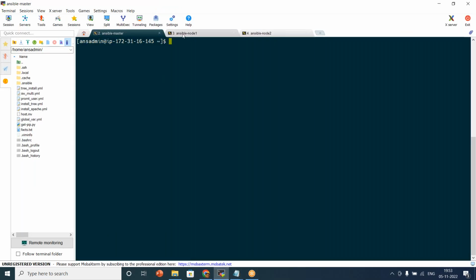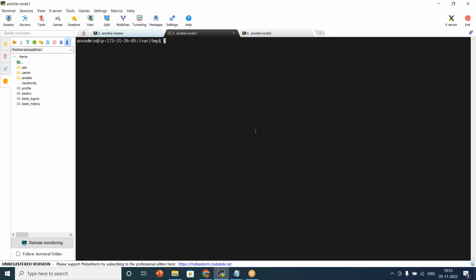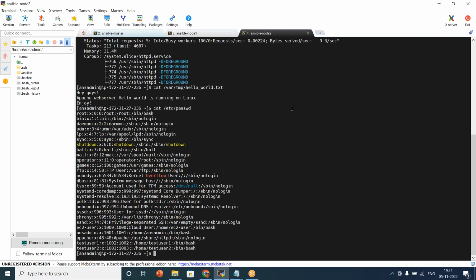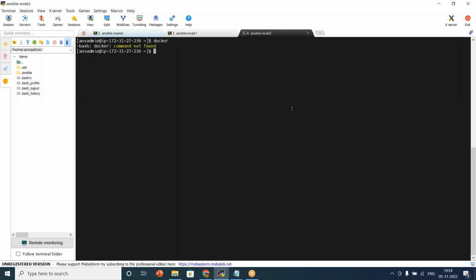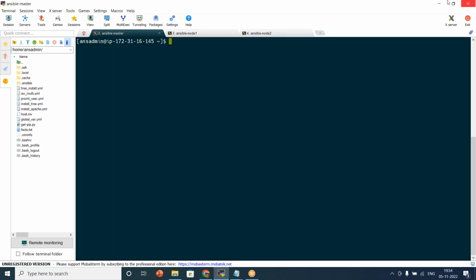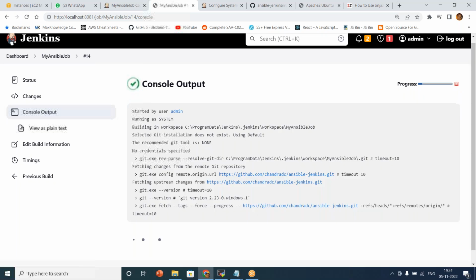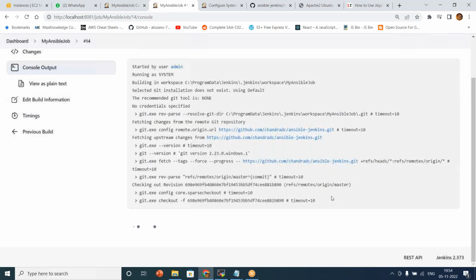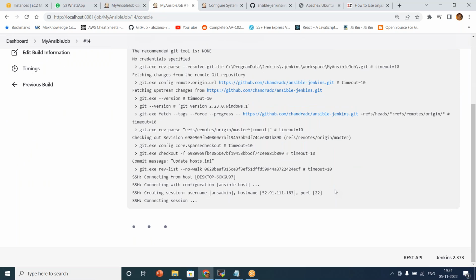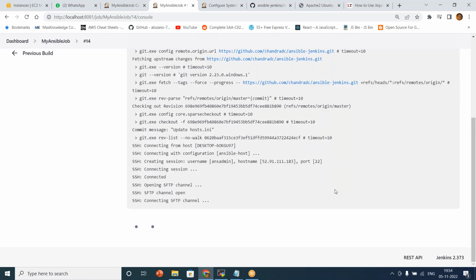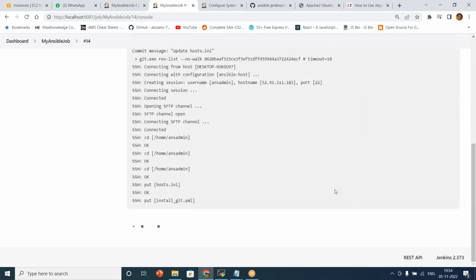Before we go and check that, let's see if we have Docker installed. Just type docker. It will say command not found. Okay. Now let's go and run this job. So we are going to build this and let's see what happens. Okay. Go back to this. Go to the console output and see, it's now taking from our Ansible. All this is fine. It's trying to open a connection with SSH. That is also done.